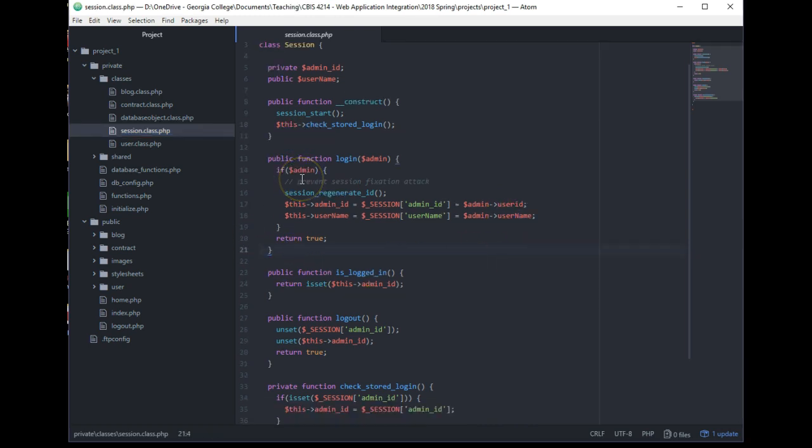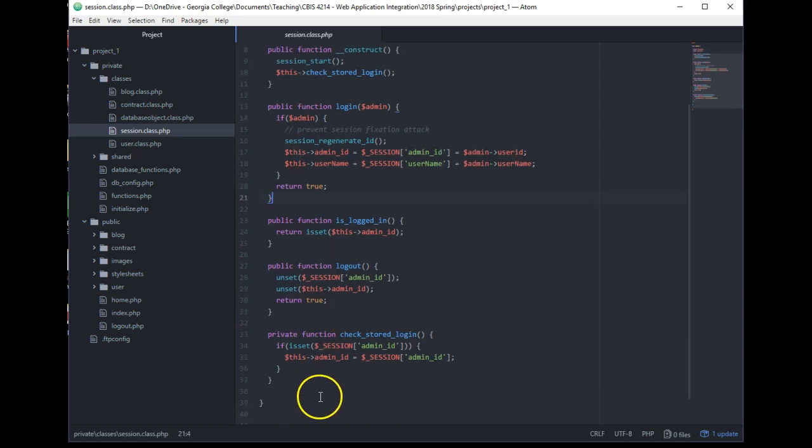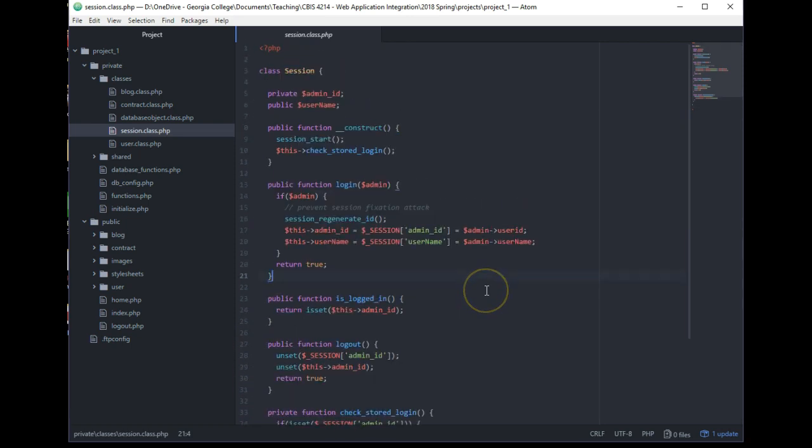Let's just scroll down. It's really not that long. Make sure you get all your brackets correct. It essentially has the construct function, has a login function. It checks that you are logged in. Has a logout function which unsets the session, and then it has a check for the stored login. Okay, so that's the first thing.